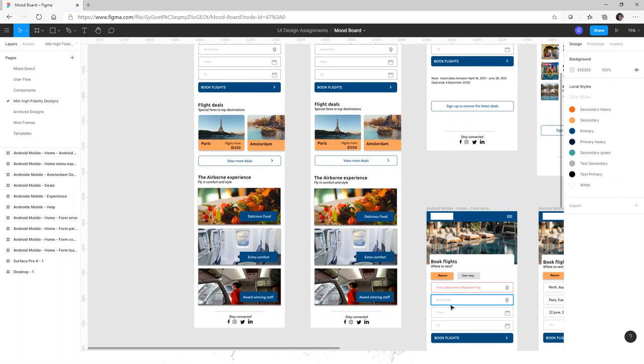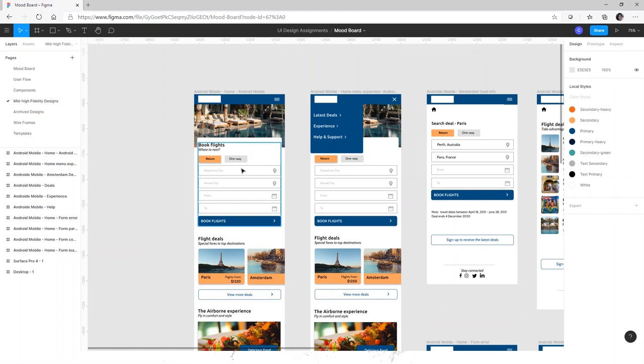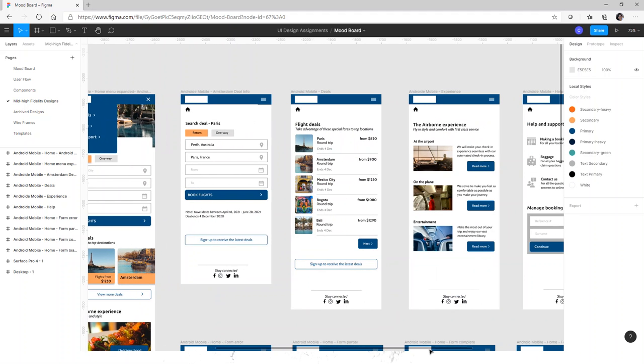The first change, I made the booking form stand out more by changing the border to a darker grey. Second change, I added a home icon, as you can see here, as I could see that the testers were struggling to find a way to go back to the home page.